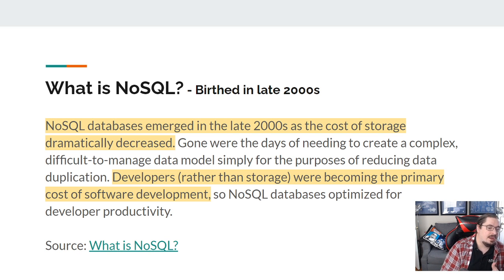So part of that change is that NoSQL databases are not as optimized for storage. Because of the way we're storing things, it's not going to be as efficient in storage space, but they are, however, optimized better for developer productivity. They're better optimized for building software quicker and adapting to changes in requirements as you need to.